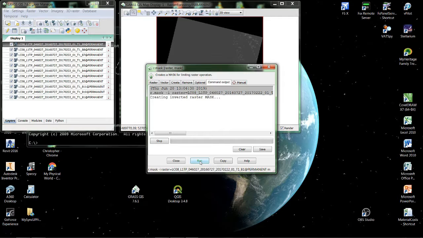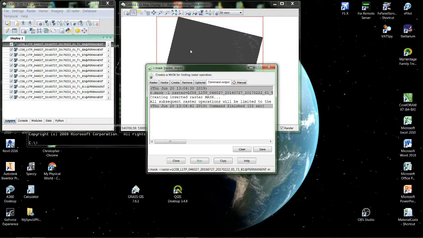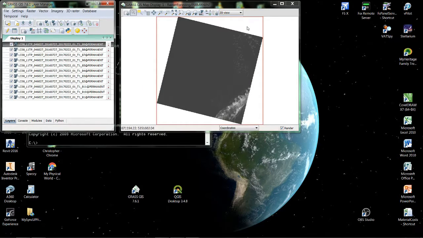So it's converting that image into a mask in itself. And that's done. Once that's done, let me close this window. Now you notice that this area that used to be black is now white. So now when you do your image processing classification, it will not mess with this white area anymore.